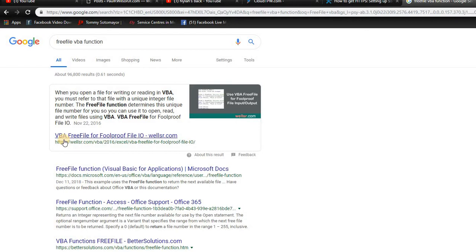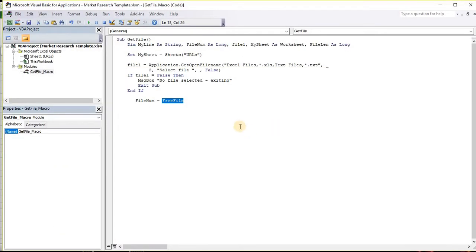And this is according to "VBA FreeFile for Foolproof File IO" by wellsr.com. So that's a good enough explanation for that. All right, so that's what we're doing there. It's going to get an unused file number.